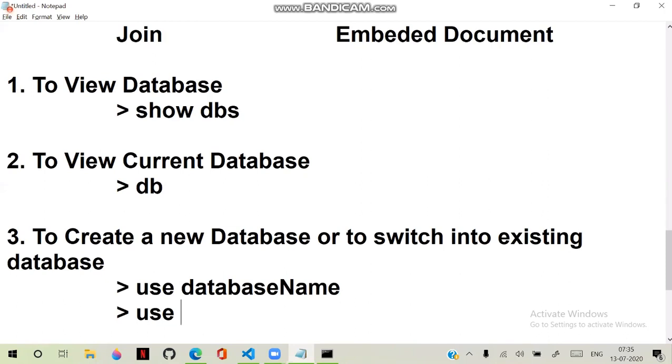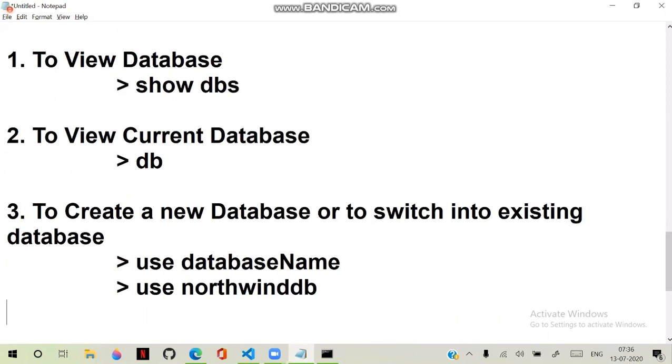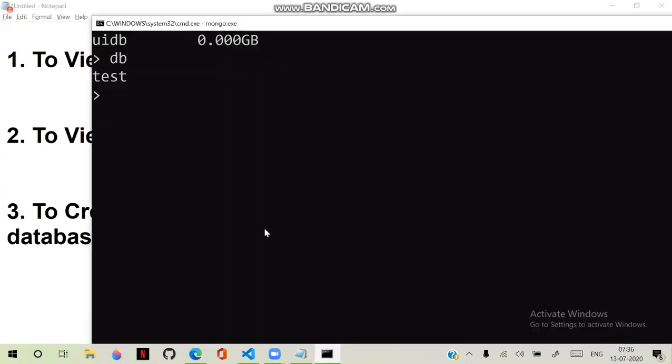So we can create any database. I'm creating some database name. Suppose I give the database name as Northwind DB. That is the database name. Any name we can give. So here I'm creating a database: use Northwind DB. Okay, and the database is created.